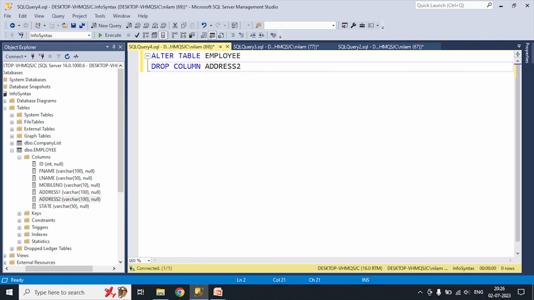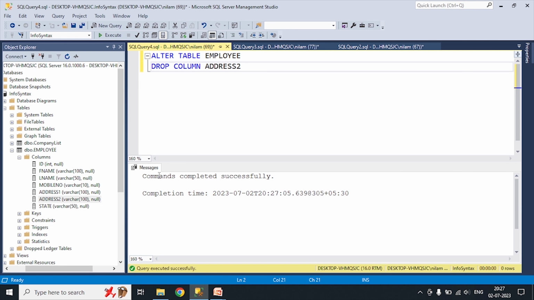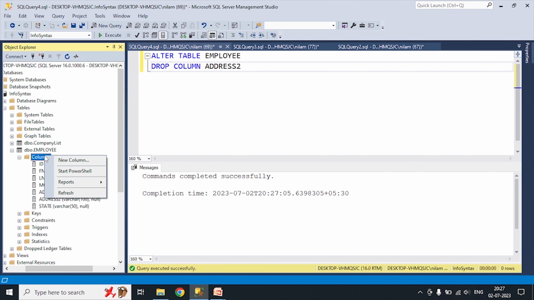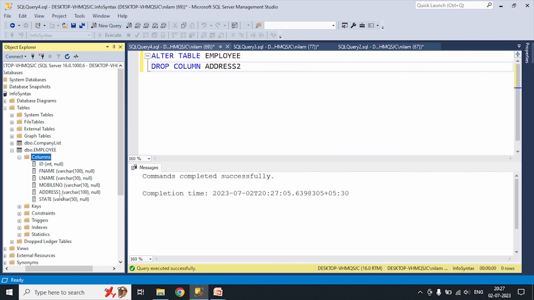So here no need to mention the data type. It's enough to mention the column name. Once you execute this, you can see the command is completed successfully. That means the address column is deleted from our employee table. Once I refresh this, the column is deleted from the employee table.